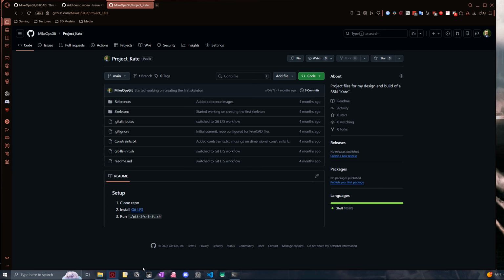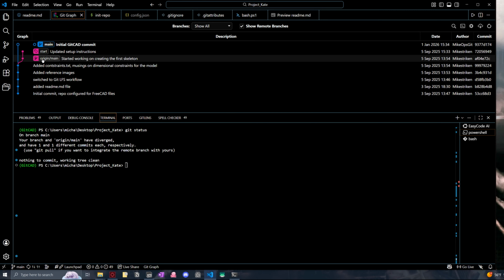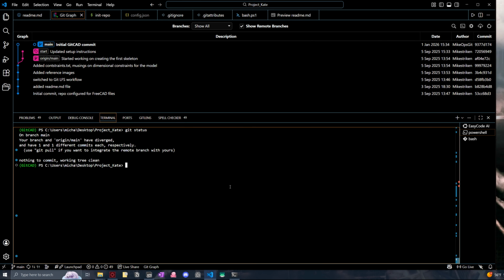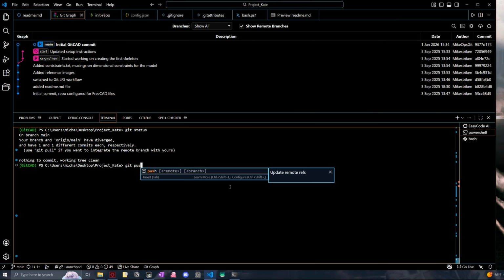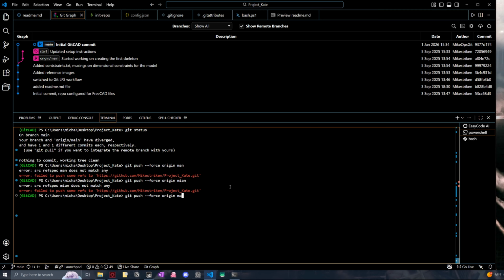in it, I have recently converted this repository from not using GitCAD to using GitCAD. So all that's left, if I go to this repository over here, it's clear and I have GitCAD installed. I just have to push those changes up to main. Of course, with a diverging history, I'm going to have to force push it. So git push force origin main. There you go.